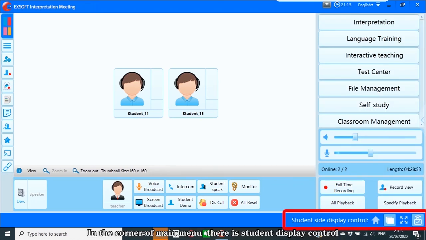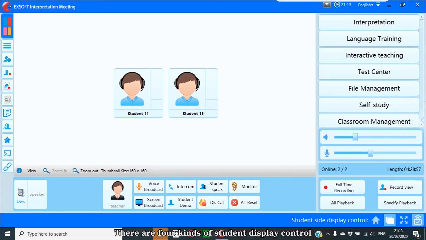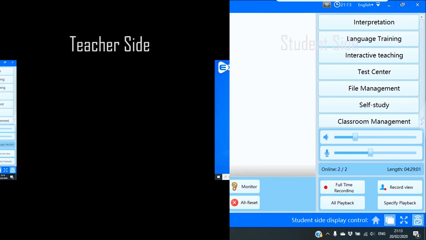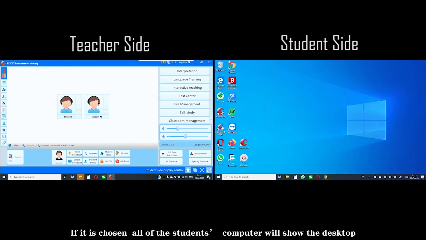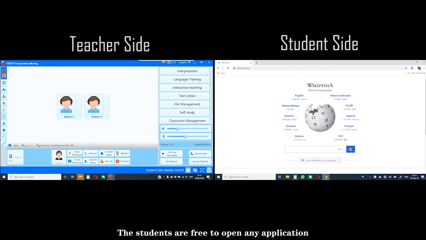In the corner of main menu, there is student display control. There are 4 kinds of student display control. The first one is display desktop. If it is chosen, all of the students' computers will show the desktop. The students are free to open any applications.